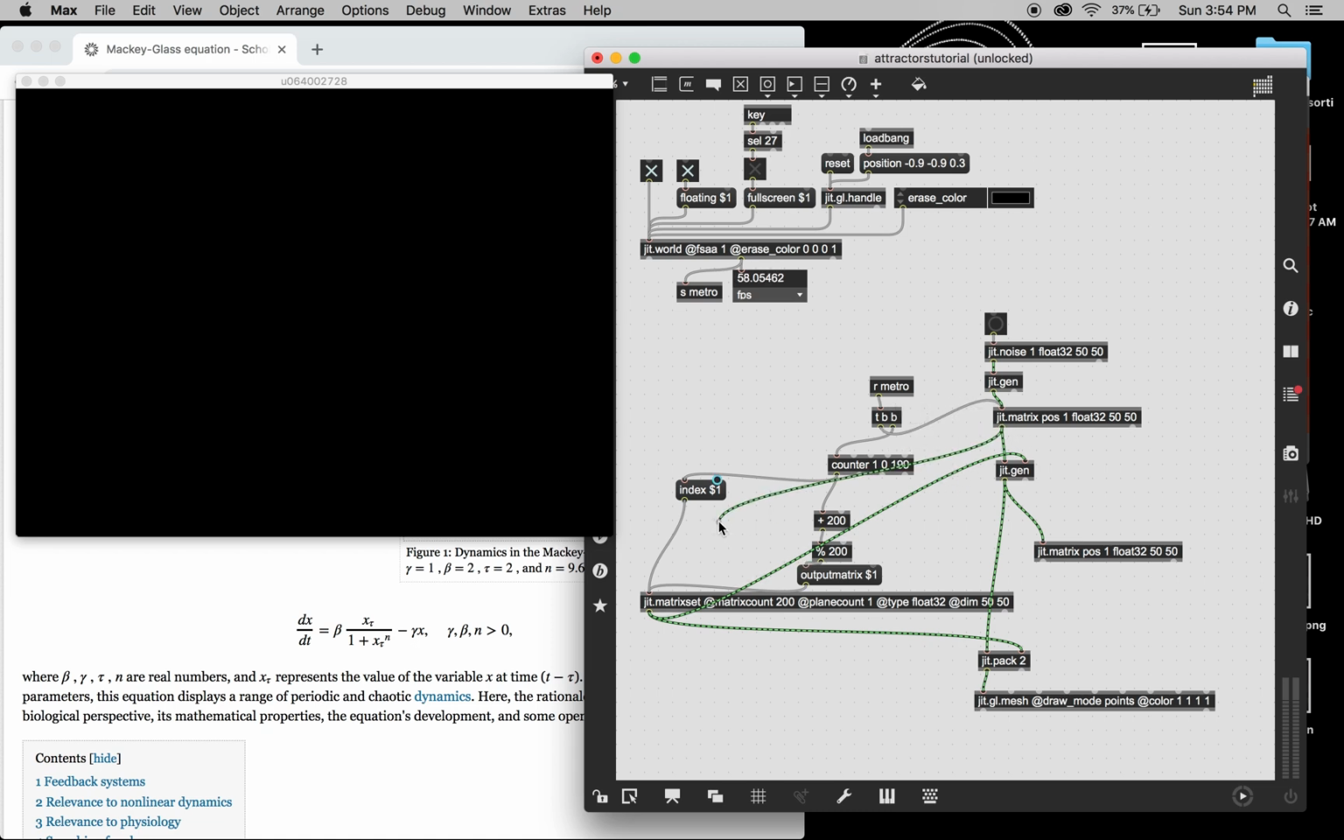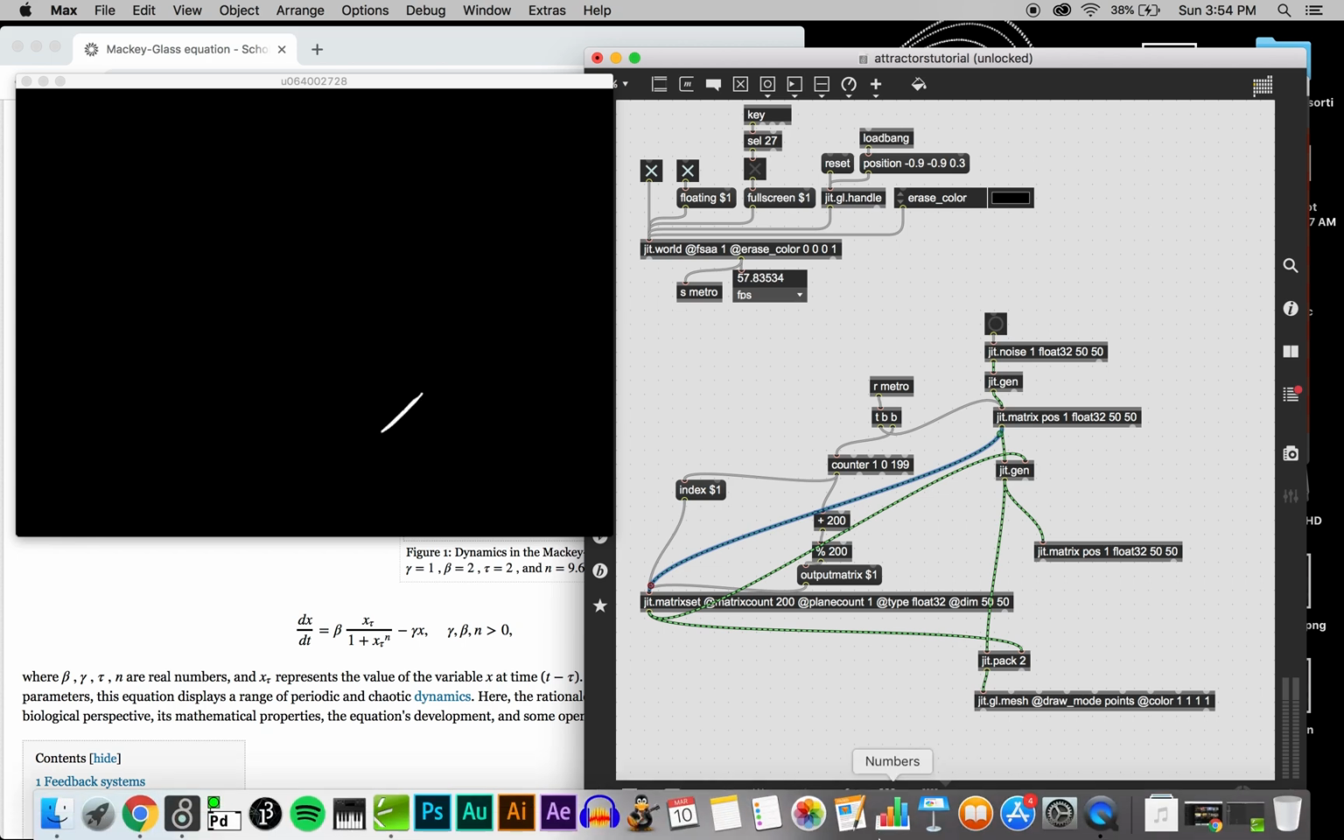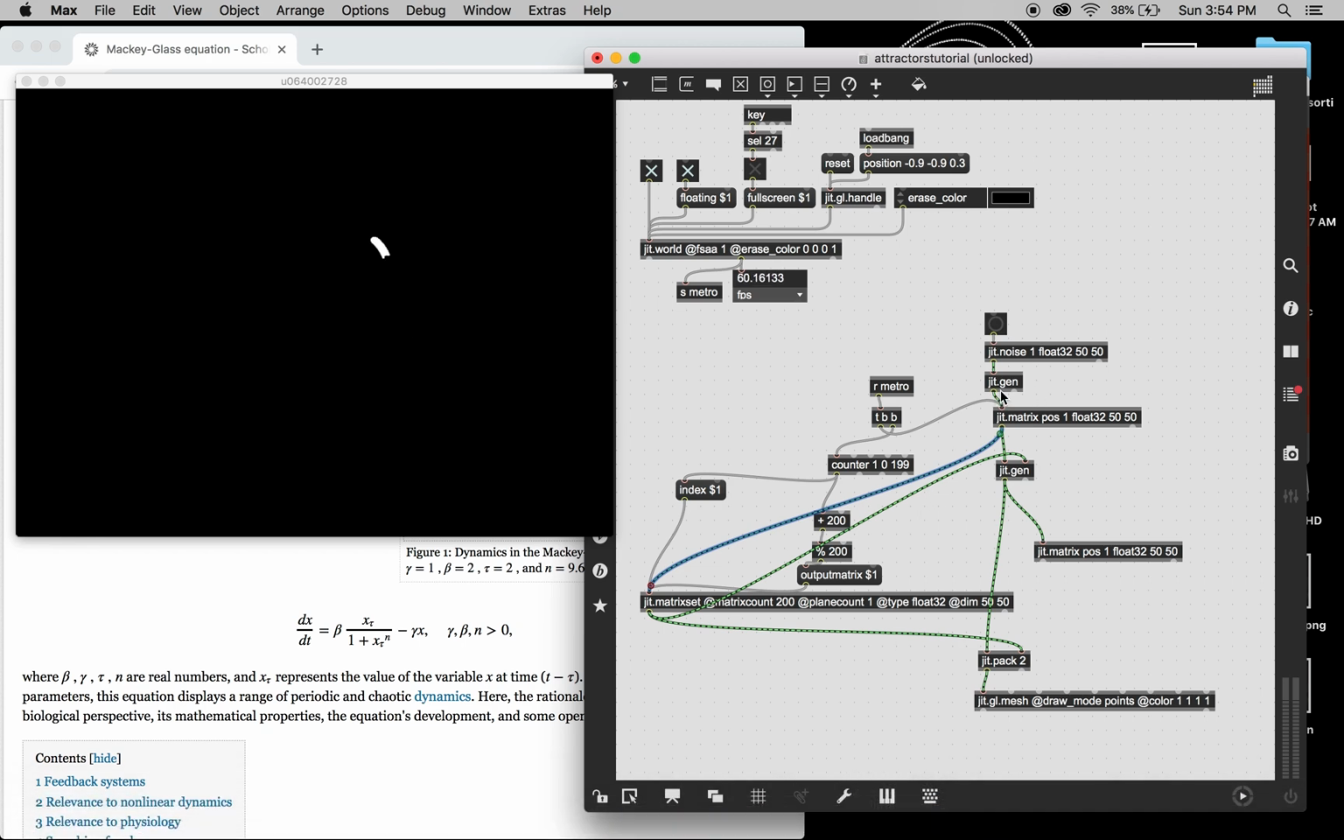Oh, I'm not putting the matrix in. There we go, maybe. Perhaps. Oh, it's going to take forever, isn't it? But there we go. I think that's working now. Wow, it takes forever to get going.